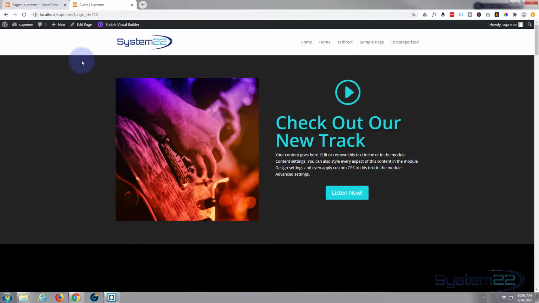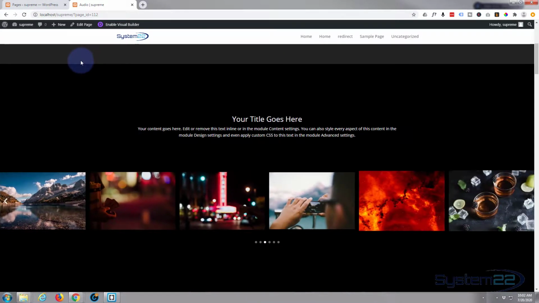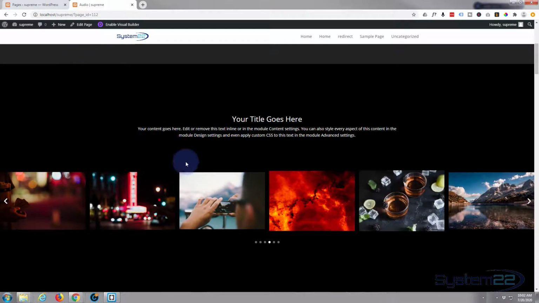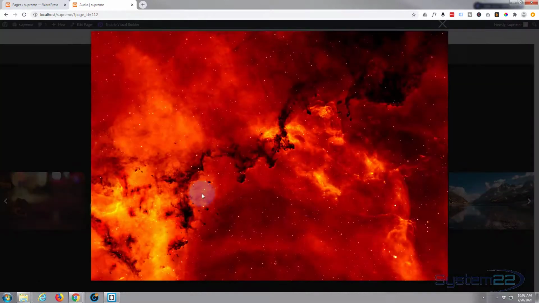Okay, let's go down to where we worked. And there it is. There's our automatic full width slider. When we hover over it, the hue is going to change. It'll take about a second for it to do so. It's quite a nice little effect. And when we click on it, it should open into a light box. There we go.